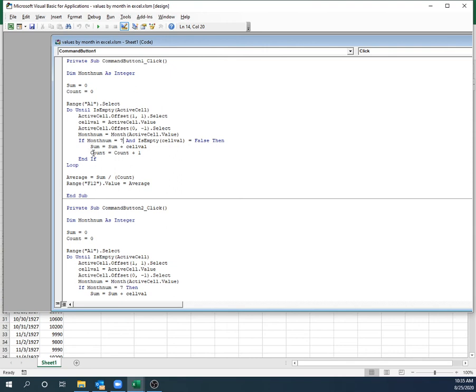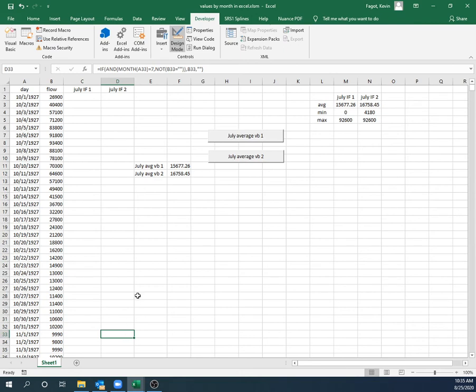So it's only if the two conditions are satisfied, that the month is July and the flow is not empty, that this gets done. And then you can see again I update the average, and then I put that average in cell F12. And now you can see when I check the value for cell F12 that it is matching what I got when I used those if statements in column D.